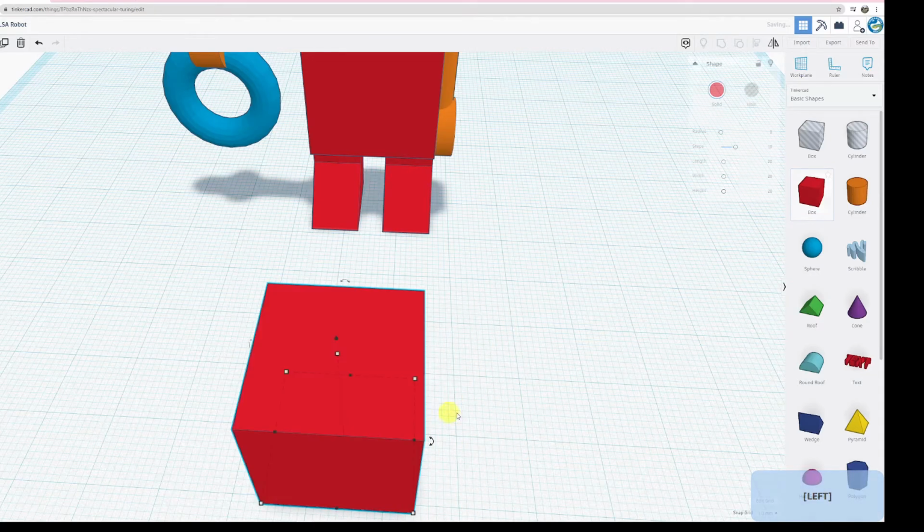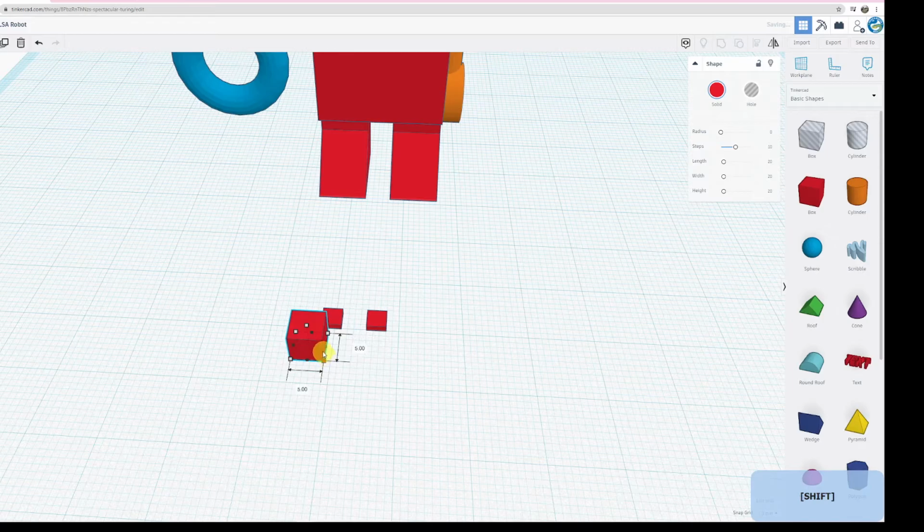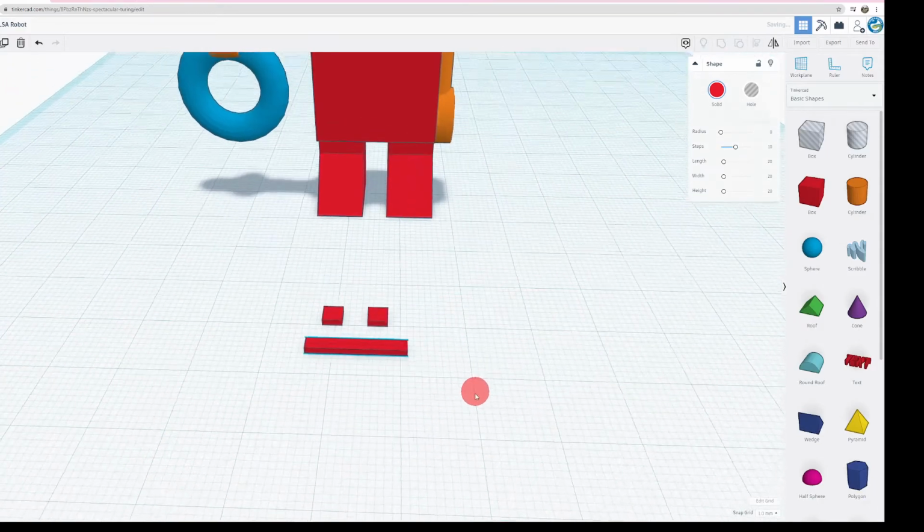Now I'll make the mouth. The way I'll do this is the same thing. I'll use a box. I'll shrink it down so it's flat, and I'll make it a bit thinner. And I think I'm just going to use the one box for this. So I think that's a pretty good looking face.